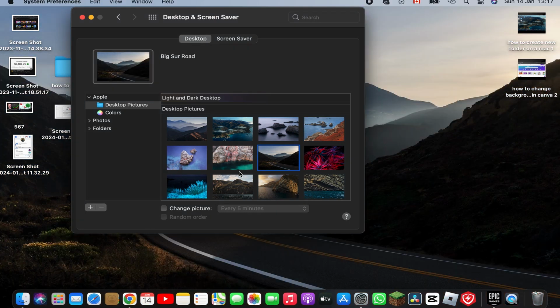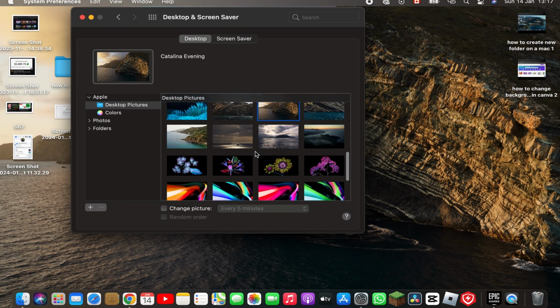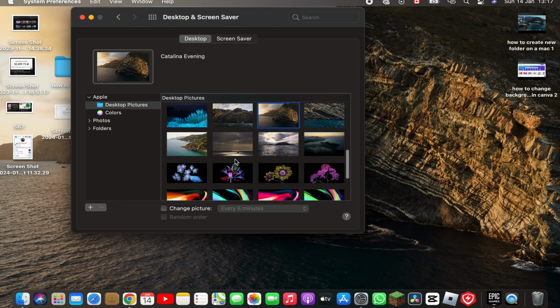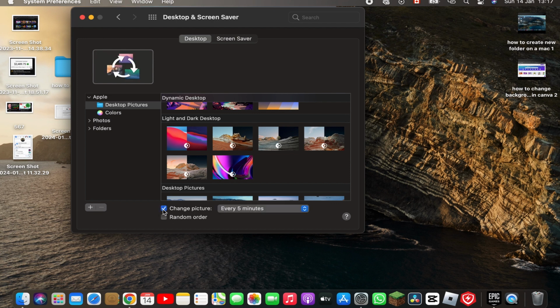As you can see, they have a lot of different wallpaper pictures here. And if you want the pictures to change automatically, click over here on Change Picture and select this option. Let me show you.